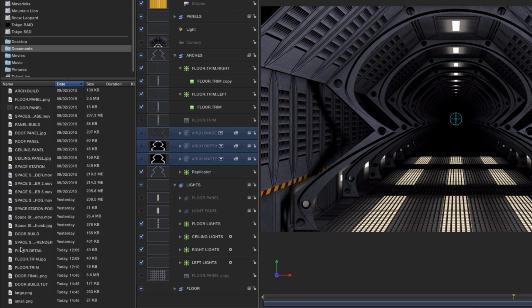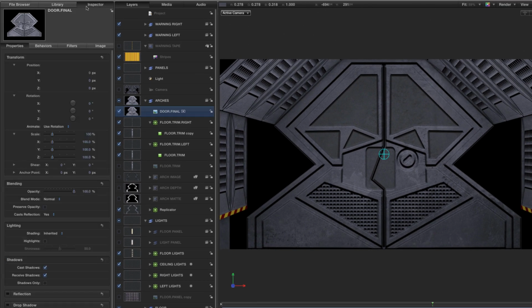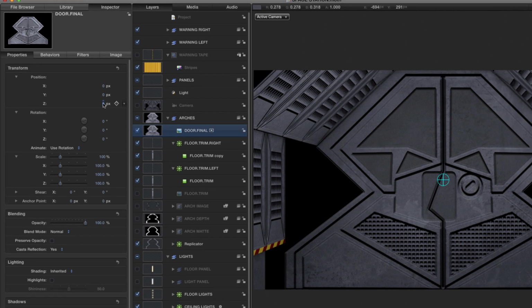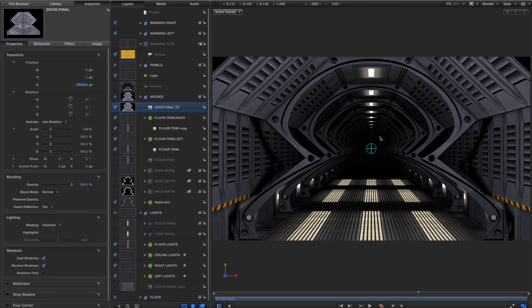So we're going to come and look for our Door Final PNG, and I'm going to drag it into the Arches group, like that. And now that's sitting at 0, and we need to come to the inspector and push it back on Z. So I'm going to push it back by 10,000 pixels on Z. And that will push it all the way back to the back of the scene.